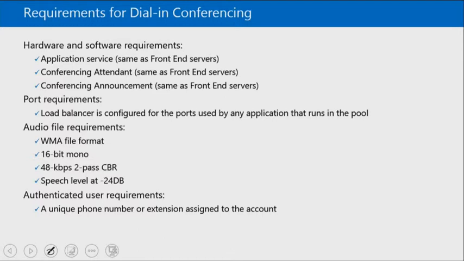So the requirements for dial-in conferencing are a little funny, right? Because the application service, the conference attendant, and the conference announcement service are just services on the front end. The dial-in conferencing is an application that's leveraging existing components that already exist. Yep. We do need potential for a load balancer in that environment. It's good to know what the audio files that are transiting this look like on the network. And a big important one that I've seen at a couple of customers is a unique phone number or extension assigned to each user.